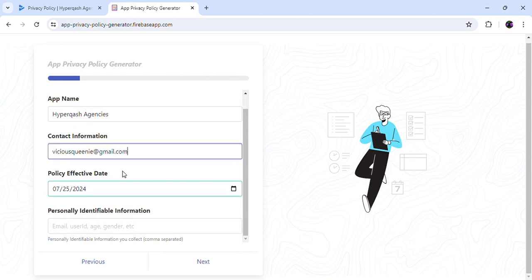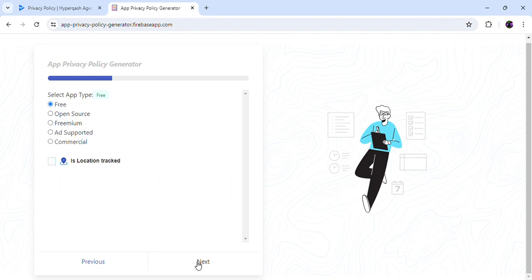For effective date, let my privacy policy start from this effective date. Then personally identifiable information, there's no need of this information. You just keep it and scroll down to press next. Then select the app type. Remember, you said the app is free, so if it's a commercial app, you select commercial here. If it's a free app, you tap free. Then from there I will tap next.